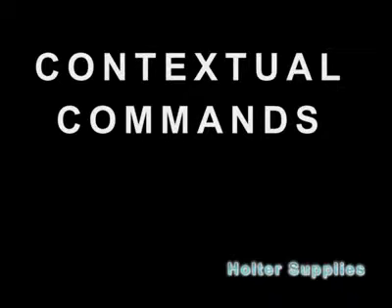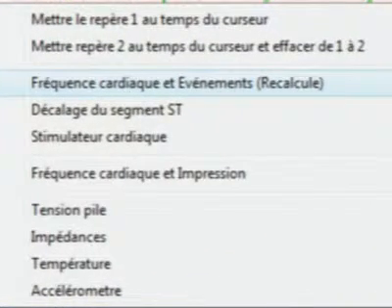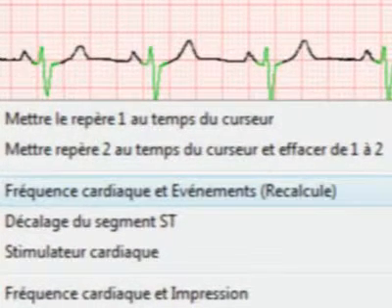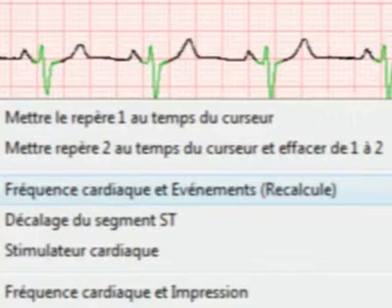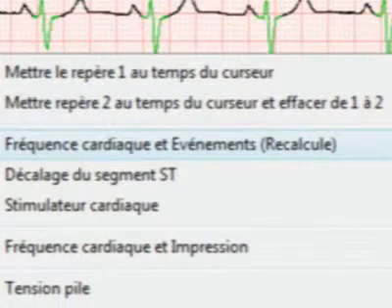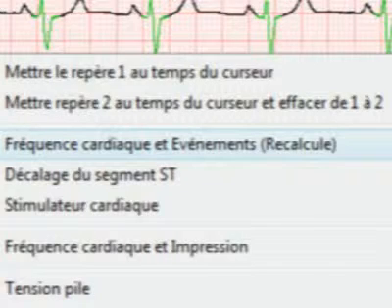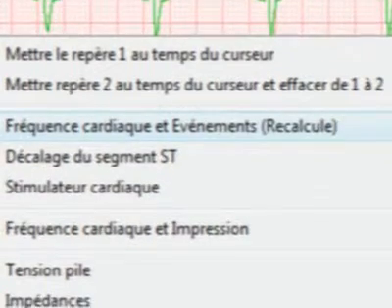The contextual commands. These are menus that appear depending on the context and the mouse button. In the trends, the right mouse button displays the list of possible trends and some commands. Erasing data between caliper 1 and caliper 2: it is possible to erase a time interval that is densely populated by artifacts, heart rate trends, and all the events found. This command also launches a rhythm recalculation to update the data in case of correction made previously.